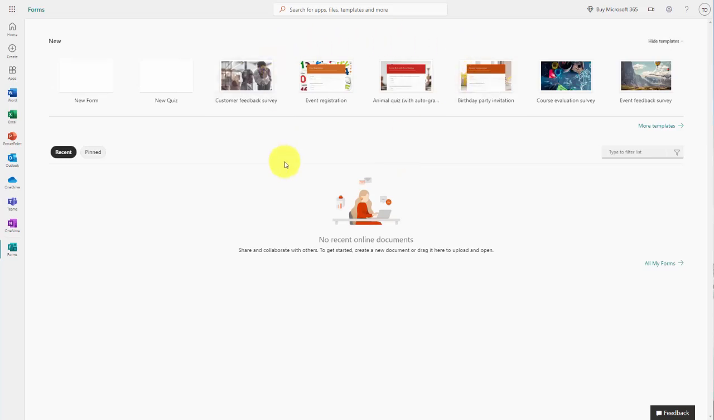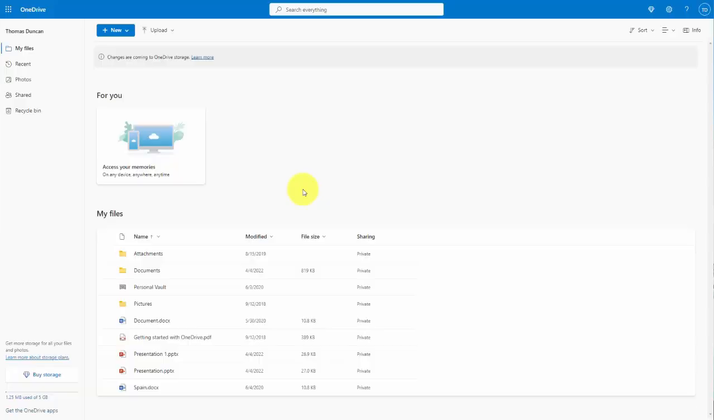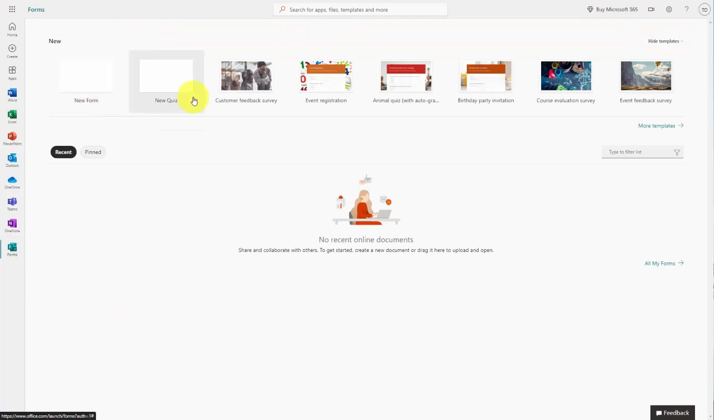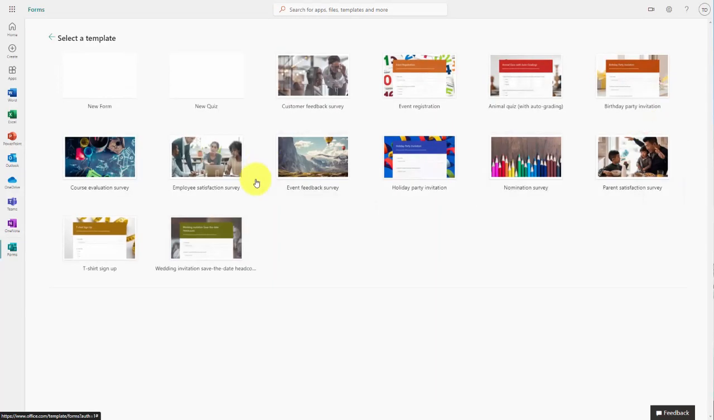And you're going to see that Forms will allow you to create different forms for any purposes. And again, all of these forms are going to be stored in your Microsoft 365 account, and that storage is going to take place in your overall Microsoft OneDrive account. Now basically, you can create a new form from scratch, or you can use some of the available templates that Microsoft Forms has for you.